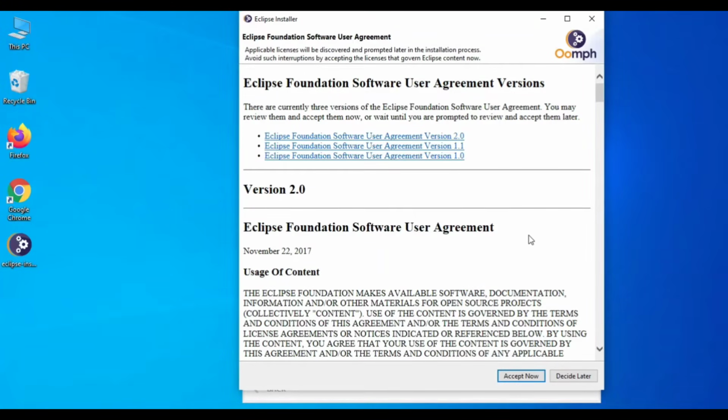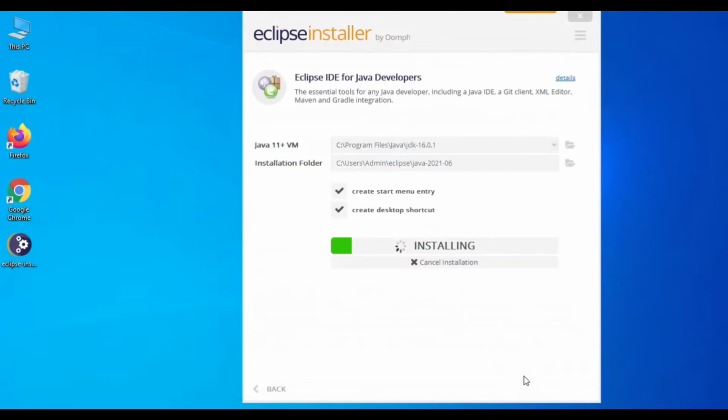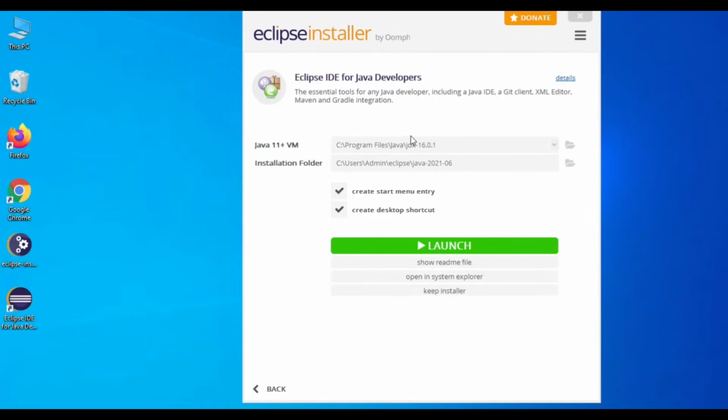Okay, now it is showing me the software user agreement. So I have to accept the agreement. Click on the accept now button. Okay, so the installation process has begun. It will take a moment, so friends, just wait. You can see now the installation process has completed.